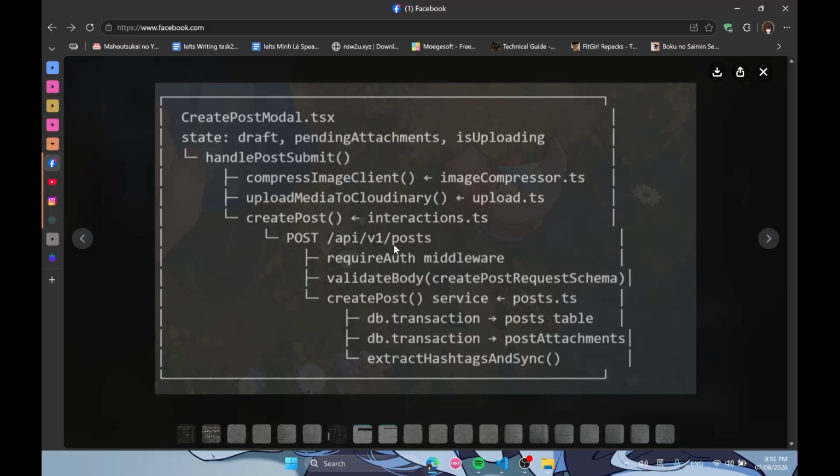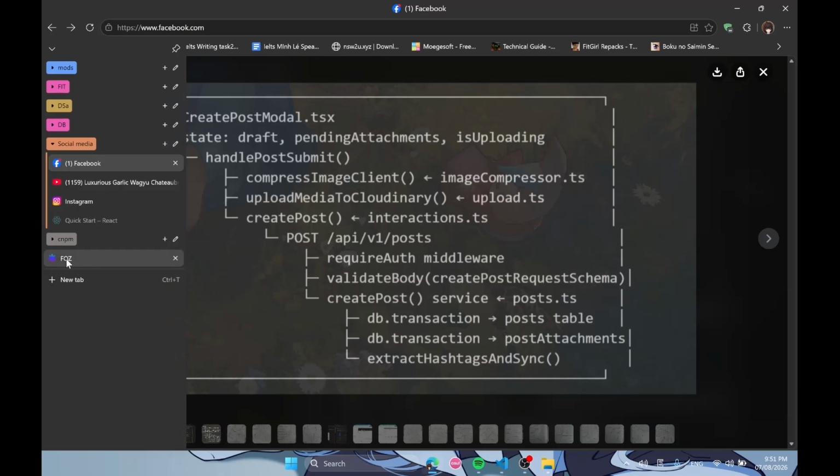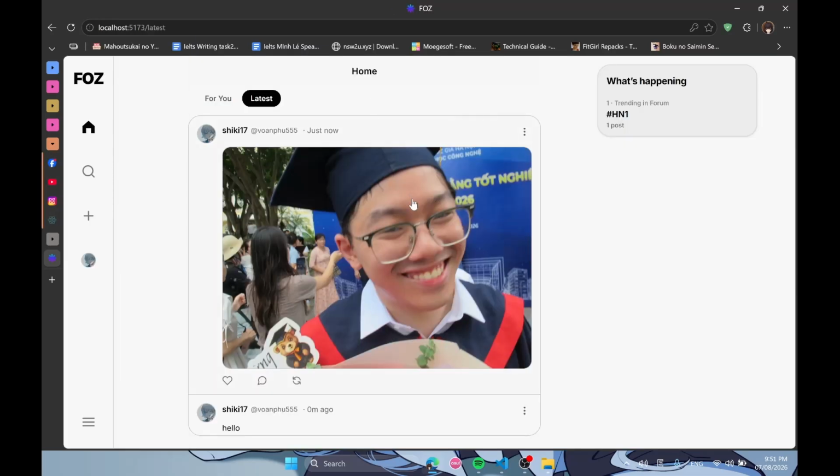Only after all that is done will the post message response be sent, and in there the backend will validate whether you are logged in or not, and then validate the body, whether the body is empty, or there is no text and no attachment. If the post is okay, then we change the DB and extract the hashtag and sync. Okay, that's all for the create post.